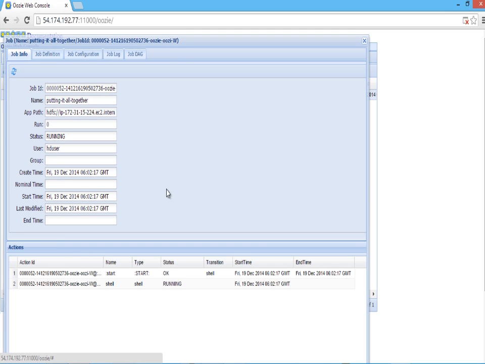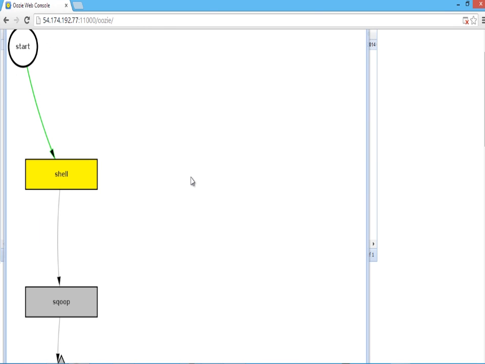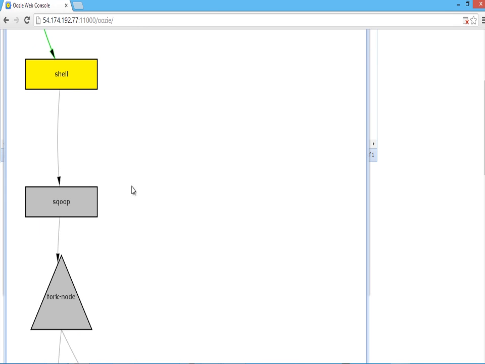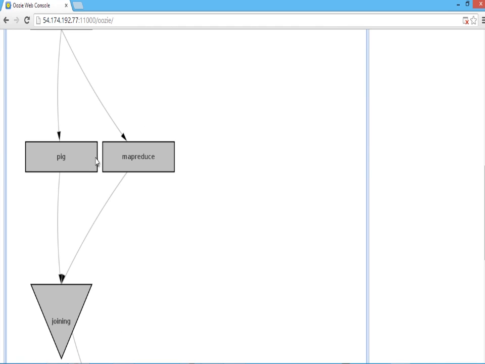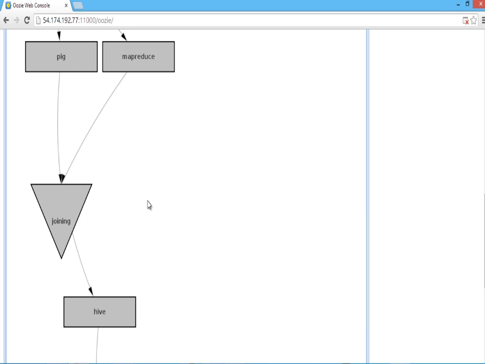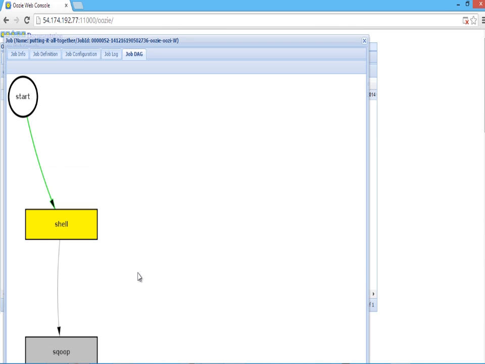Okay, and you can see the DAG for this job here. You can see that it starts with the start node, and then it goes to the shell action, which is currently running, and then you have a Sqoop action after the shell, and after Sqoop, remember we had a fork node splitting the paths into a Pig action and a MapReduce action. After these have run, it uses a join node to join the paths and then start the Hive action and finally end it. So this is the flow.